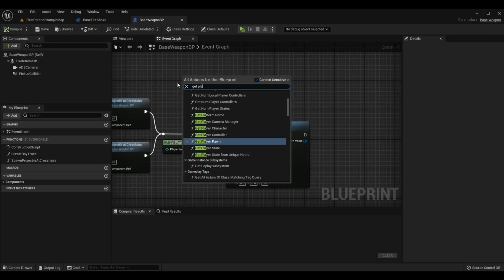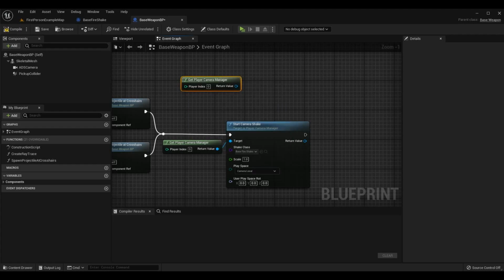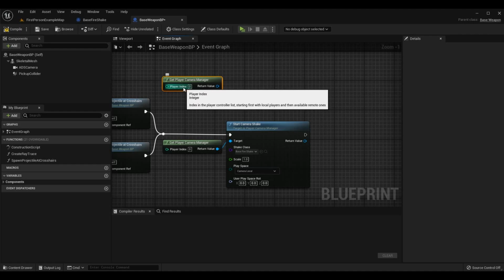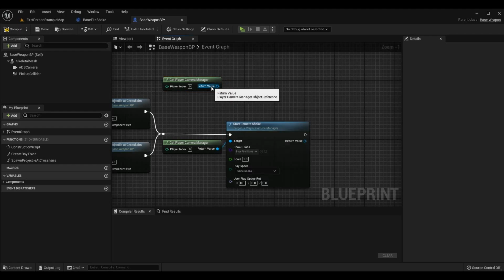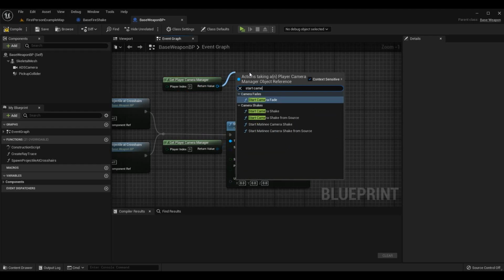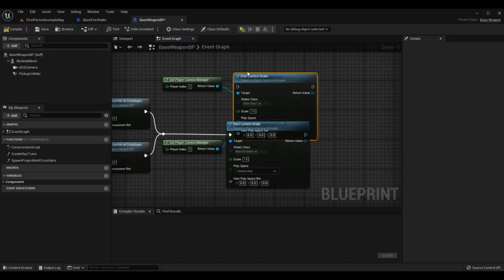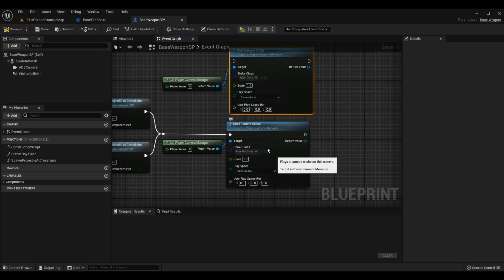Now whether we set one up or not, the player camera manager does exist, and you can always get this by just typing get player camera manager. You can use player index 0 because right now we're just worried about our first character, and the return value is the player camera manager for that object. If you drag off of it and type start camera shake, you get the function that you see here.